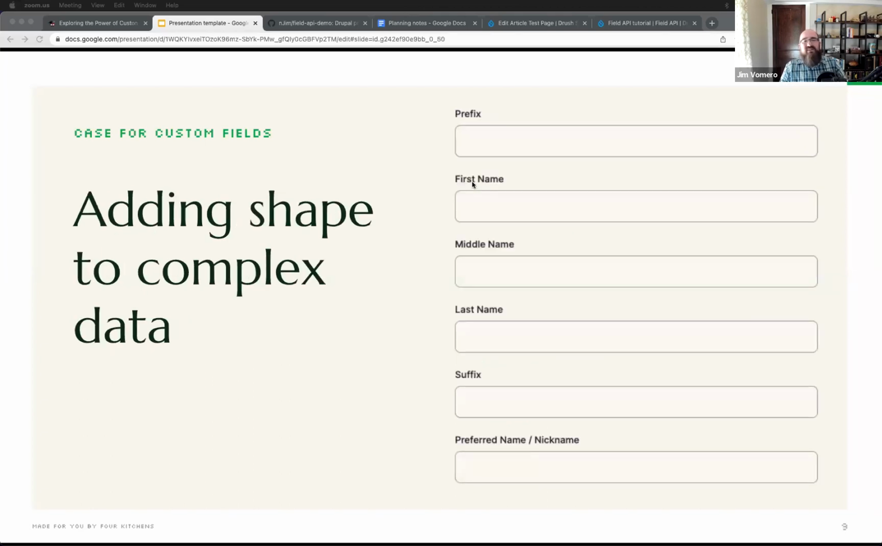The other reason for using custom fields, beyond just how the data is stored in the database, is when you want to add some sort of a complex shape to your data. And there was a project years ago called field collection, and that's kind of what I always think of here. Let's assume I had a set of fields, and I'm using this for a profile. All these fields have a relationship with one another.